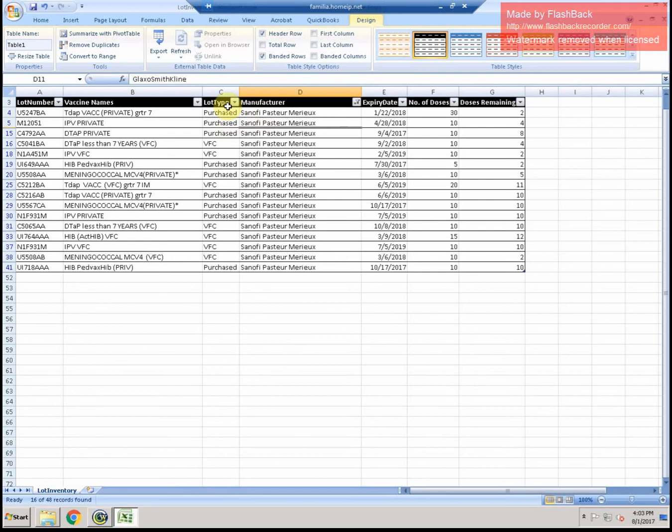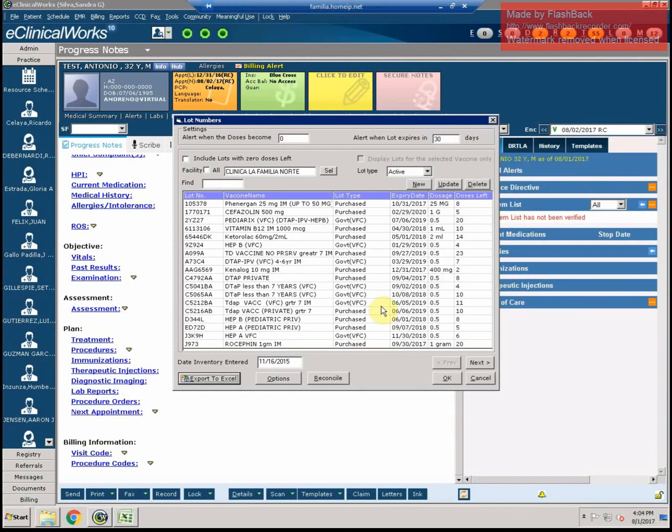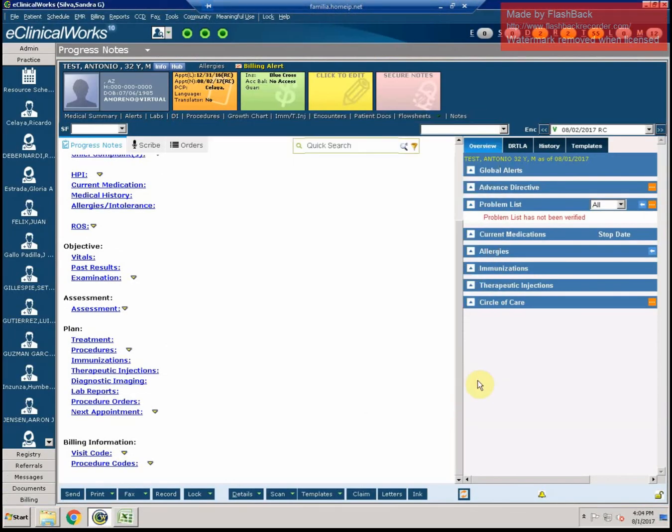So that's pretty much all I wanted to teach you in this video. Like I said, we went through adding inventory to the system, using the template, and also how to export your inventory.